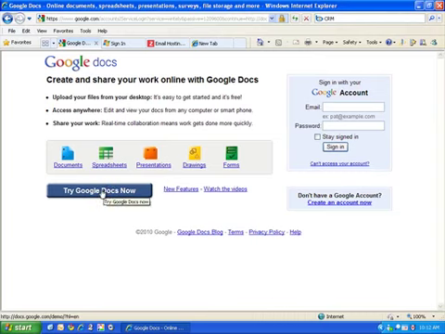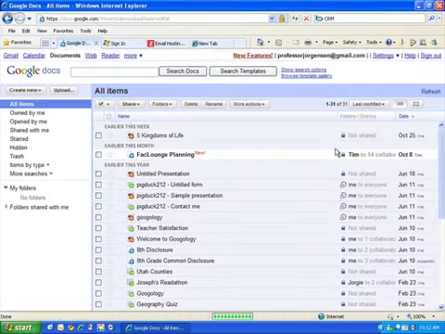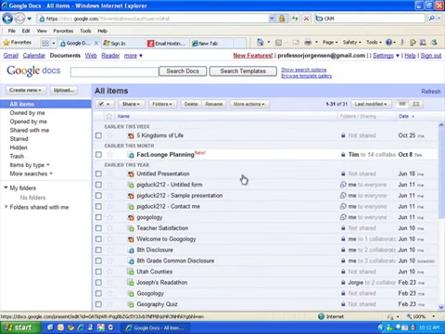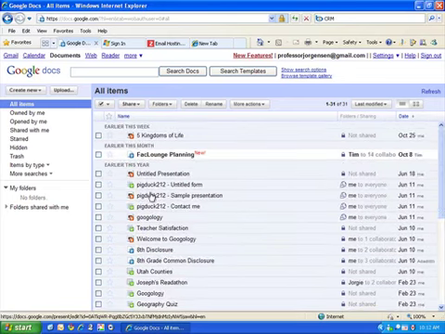I can either click this big Try Google Docs Now or create an account. Or in my case, since I already have an account, ProfessorJorgensen@gmail. My password's already populated there, so I'm going to hit sign in. Here I am at Google Documents now, and you'll see what I have is a big list of all the different items that I've created and that I can use. Most of them are presentations and documents, although there are a significant number of spreadsheets as well.